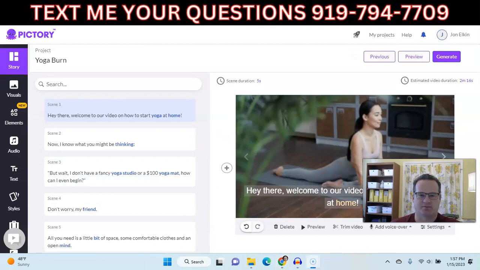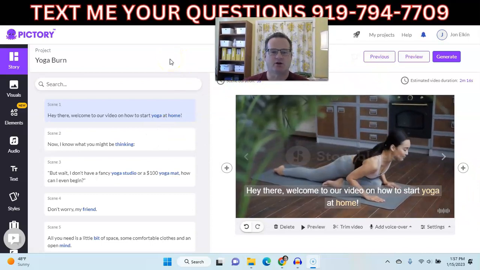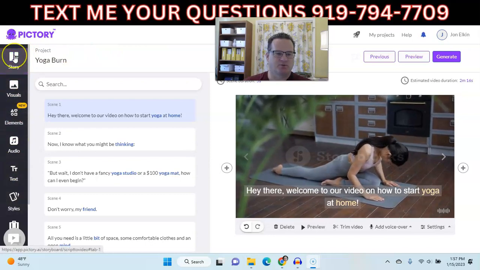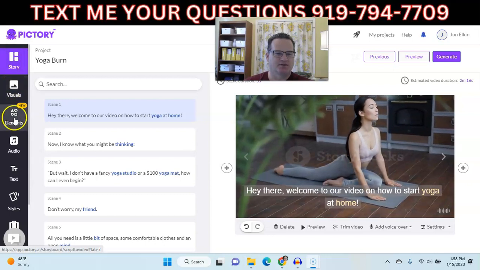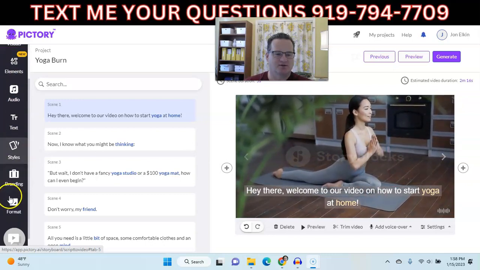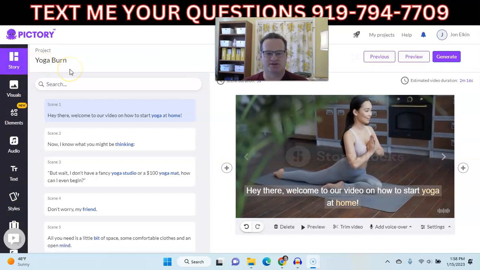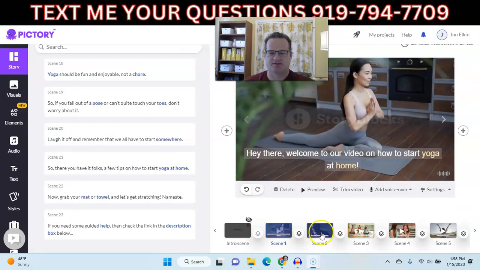Okay, so let me just get myself up here out of the way. And so here we are inside the main editor. And the main menu is over here on the left side. Okay, so right now we're in the story section, and we'll go through these as well. There's a visual section, elements, audio, text, styles, branding, and format. So right now we're just starting the story section, and basically you see the scenes over here, scene 1, scene 2, 3, 4, etc. And these are all the different scenes. You can also see the different scenes along the bottom here as well.